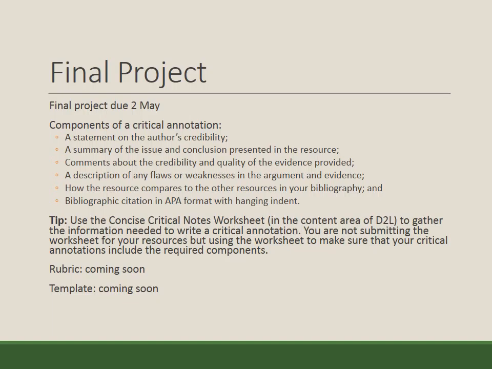This is stuff you've been doing along the way, except now you're finding the resource. You're going to comment about the evidence that they provide. You're going to describe any flaws or weaknesses in the argument, because that could be a fallacy, or it could be missing evidence. You're going to talk about how that resource compares to the other resources in your bibliography. And then you also will provide a bibliographic citation in APA format.